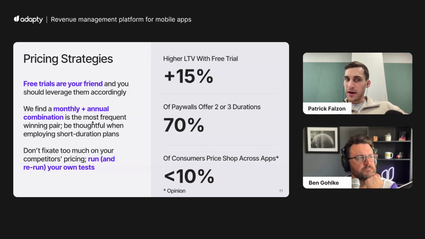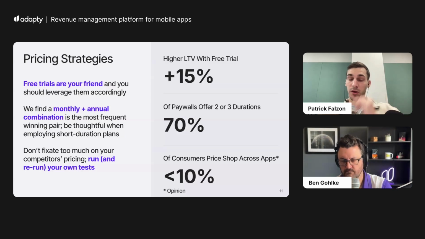Moving on, next we have pricing strategies. So this is going to be a mix of things. We're going to cover things like introductory offers, plan duration, and also pricing. So starting with introductory offers, we have consistently found over the years, tested over something like 5 to 7 years at this point, free trials almost always win in terms of adding a free trial to your subscription.